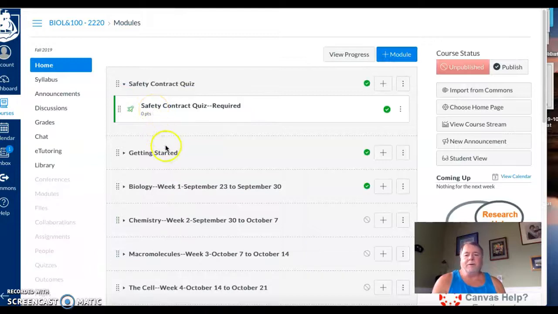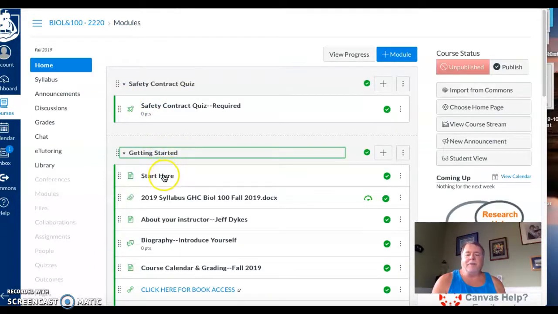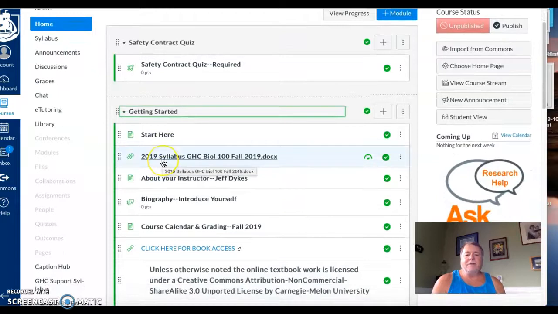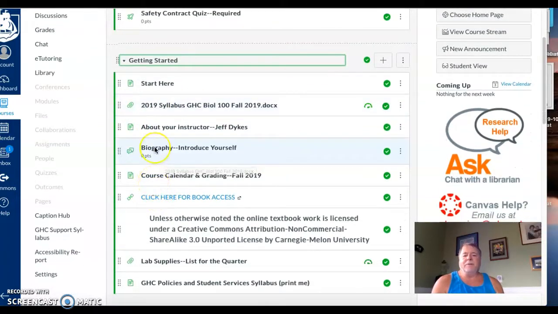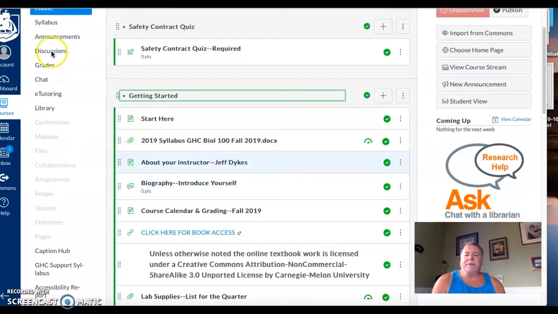going back to home, which is always where you will go, and there's getting started. So this should start here. This is the syllabus in printable form. This is about me. This is a biography where you'll introduce yourself. Now, the biographies, they can be accessed from the discussion menu as well. Okay, so you don't always have to come back to here and sort through and find it. You can find it in the discussion menu.